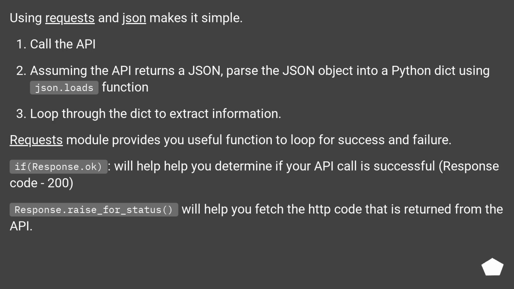response.ok will help you determine if your API call is successful, response code 200. response.raise_for_status will help you fetch the HTTP code that is returned from the API.